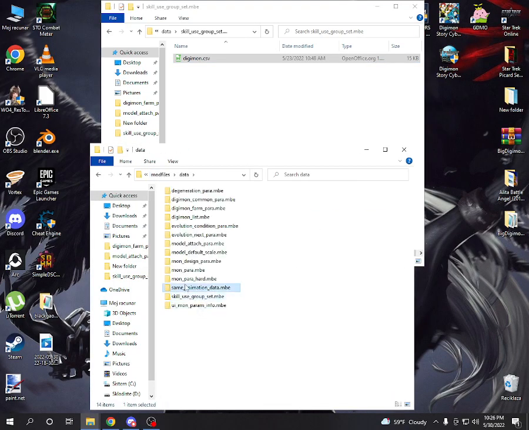Now do that same thing for all of these that I selected right here, like I did for the skill use group set. Do all of that. I write the files manually because I'm using the soft code. That takes a little bit of time. I'm not gonna explain how the soft code works because I don't know.